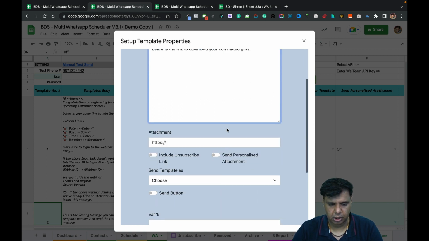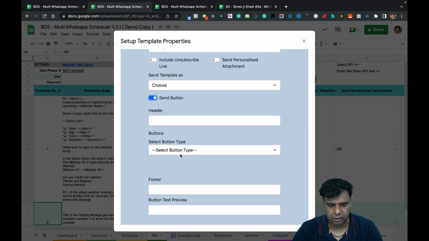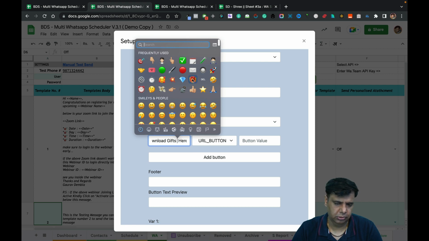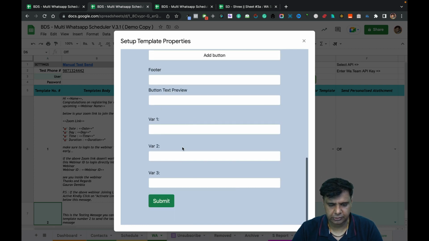Yeah. So now I added that. No attachment is required. I don't need an attachment. I'll add a button, an icon button, and I'll click download gifts here. If you want to add any emojis over here, you can add your emojis also. For the URL button, I'll add a sample button, testingurl.com. I'll just add that, and I'll leave the rest of the things blank.